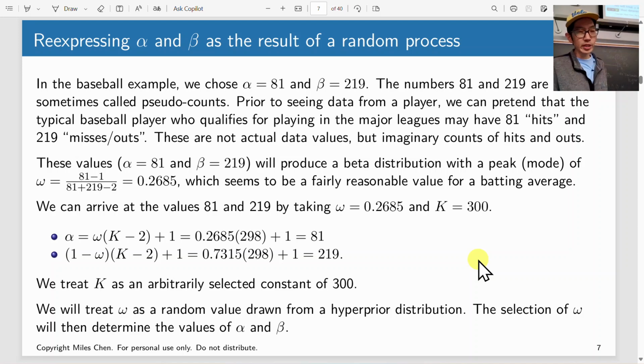And if you do that, we could calculate values like the omega, the mode, right? The mode of this is alpha minus 1, over alpha plus beta minus 2. And so it gives us a peak just under 0.27. The mean is 0.27, but the mode is just a tiny bit lower, 0.2685. And that seems reasonable for a batting average.